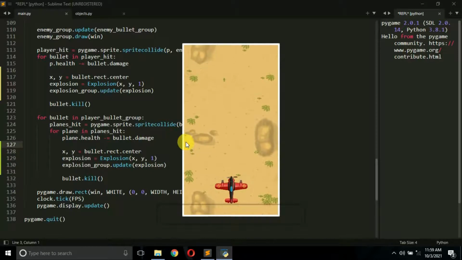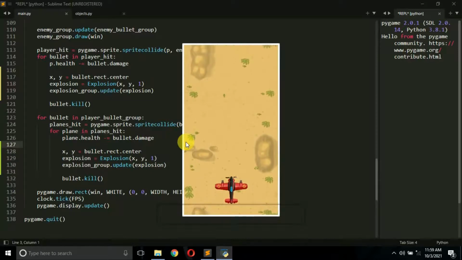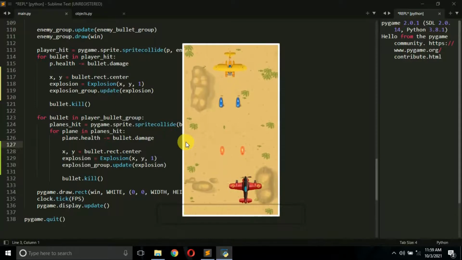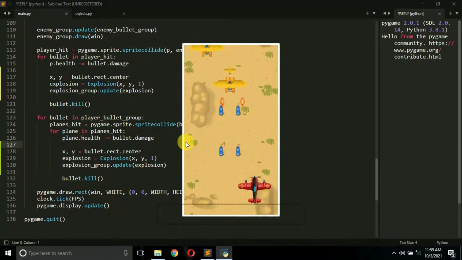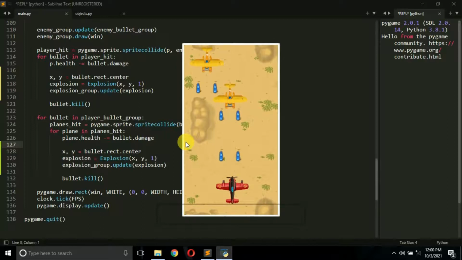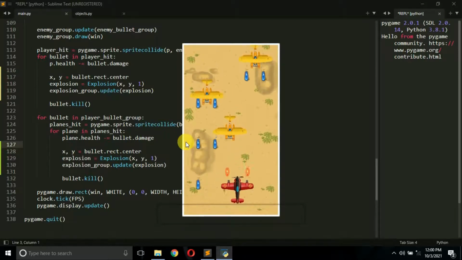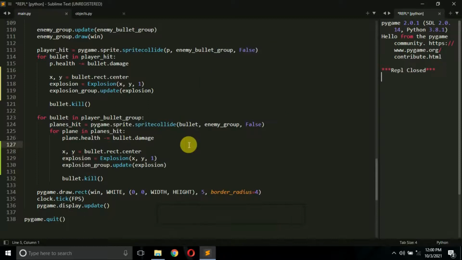My game runs slow when I'm screen recording it. So yes, we have got the explosion here, but the animation is not working. So we have to find out why it's not working. Let's try to find it out.